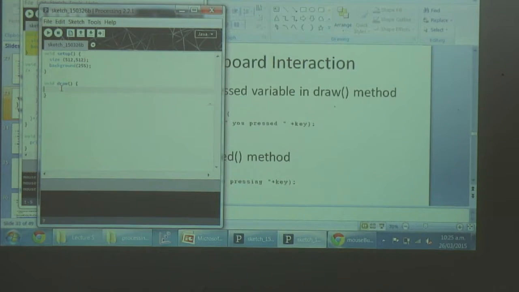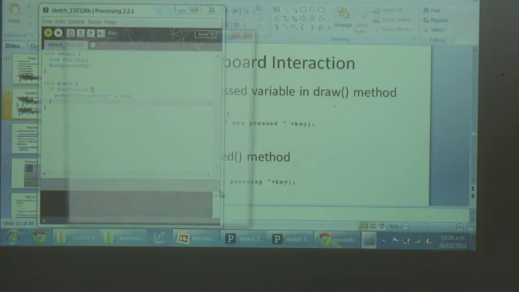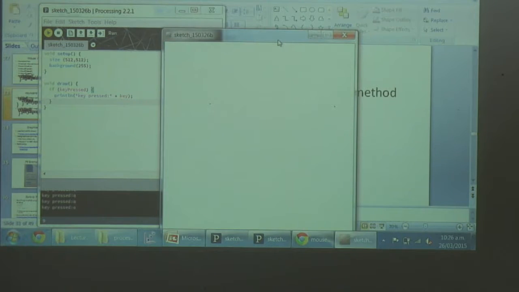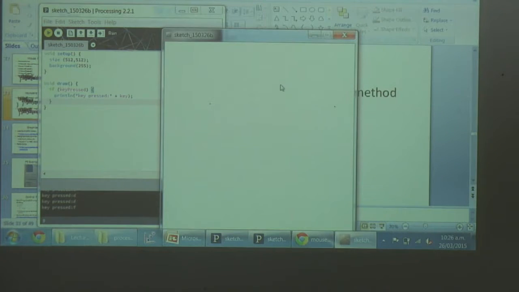So we can do stuff in our draw function again. If keyPressed, what is it, keyPressed. So we have the keyPressed variable, which will be true if we press a key. And we have this preset variable called key, which will tell us what key has been pressed. So in my draw function, let's just move this over here. Key pressed: Q, E, W, R, T, and so on and so forth. You'll see that fires multiple times because the draw method's running over and over and over again. So as long as the key's being held down, essentially it'll do it.